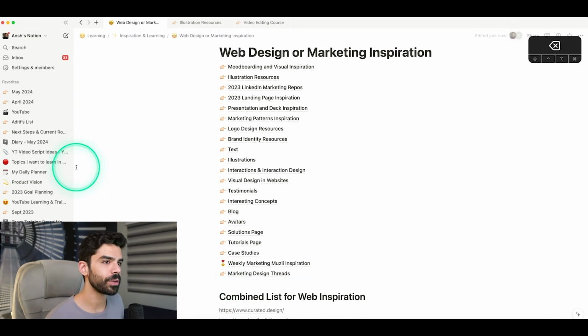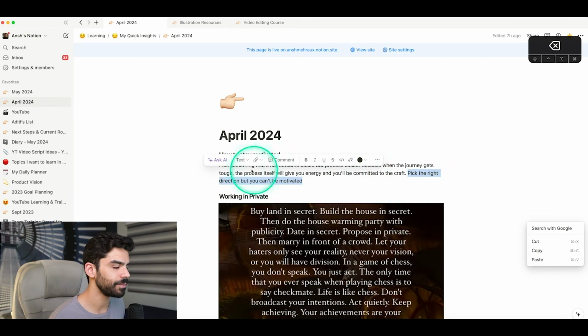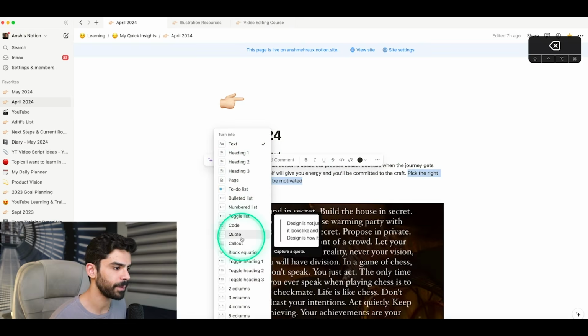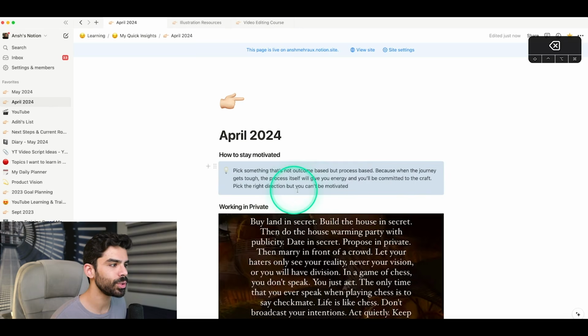Now, when it comes to formatting your notes, let me just go to April. There is a bunch of things that you can do. So right now I've just added text, right? But what if I want to take this sentence and convert this into something which is way more important? So I can select it and just select callout. So when I do that, you'd notice that because I did not press enter, it applied to the entire paragraph.